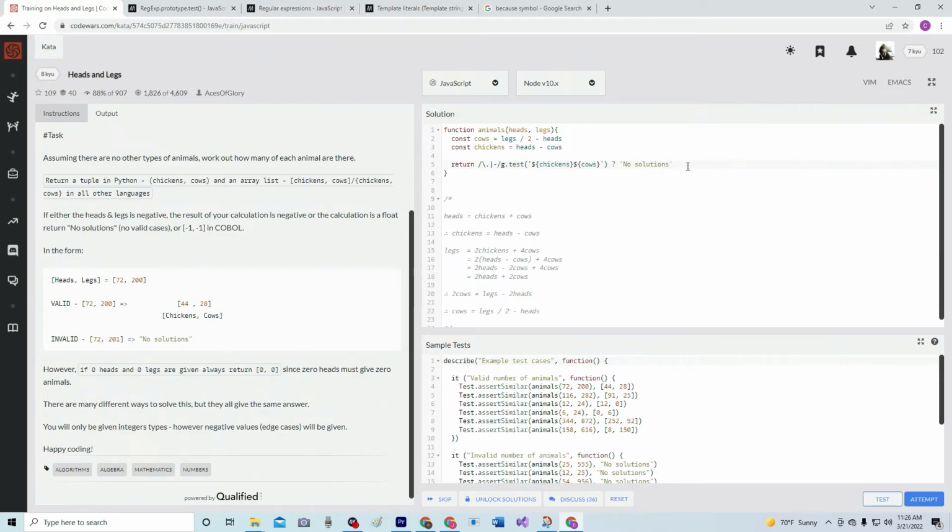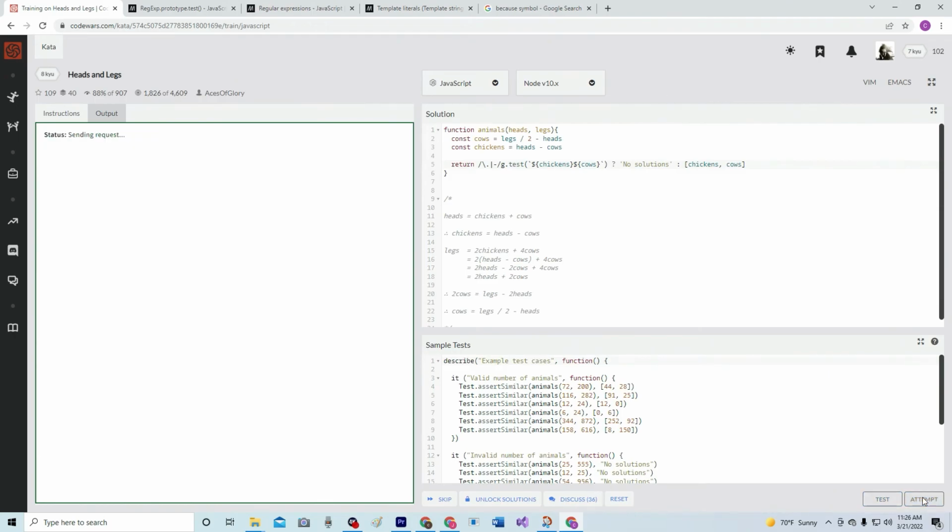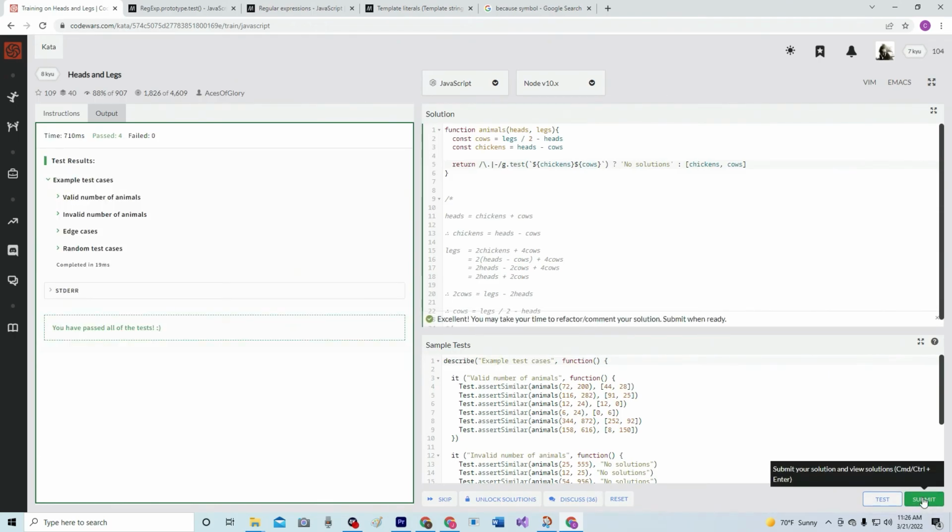And if not, we're going to say brackets with chickens, comma, cows. Let's see if this works. Cross your fingers, because that was a lot of work. All right. Let's see if it works for real. And it worked. Awesome. So, there we go.